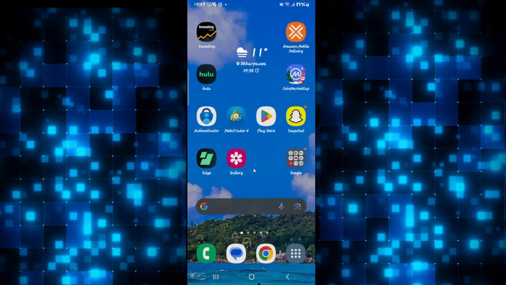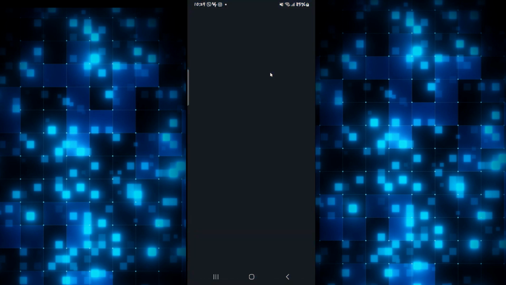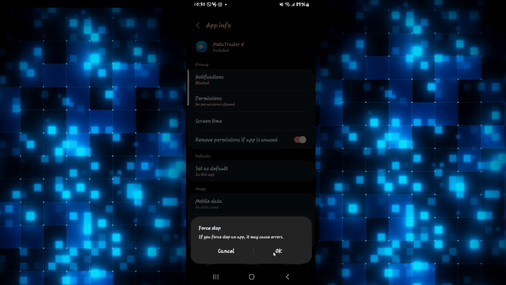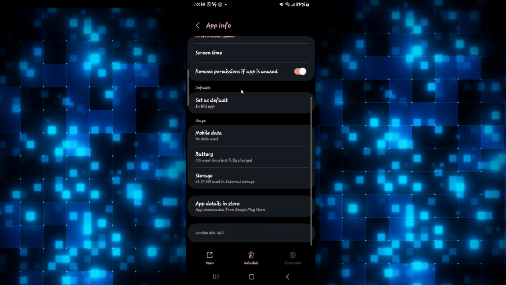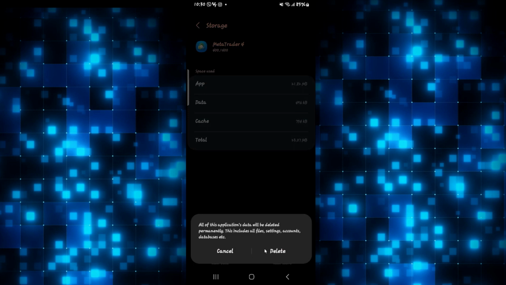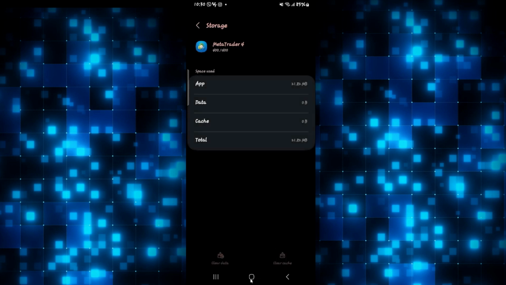If it still doesn't work, then one more thing that you can try is to long press on the Metatrader 4 application and tap on the info button. Now, from the application info page, first of all, tap on the force stop button at the bottom right corner and tap on OK to stop the app. Now scroll down and tap on storage. Now from the storage menu, tap on clear data at the bottom left corner and tap on the delete button to clear all of your user data for the Metatrader 4 application.